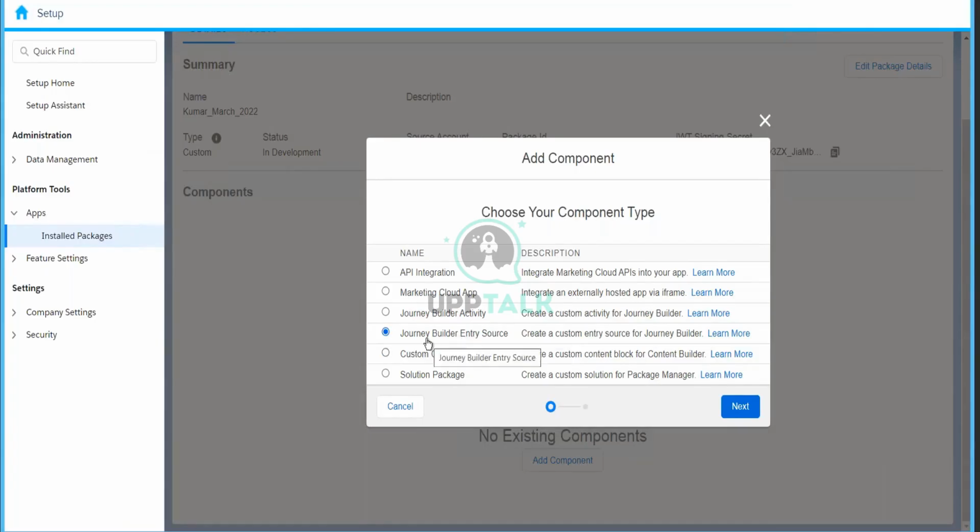Suppose I just pick up this Journey Builder entry source. We have a data extension as an entry source. We have Sales Cloud source data as an entry source. We have an Event API, inbound chat. We have plenty of entry sources. But I want to use my own entry source in my Journey Builder.